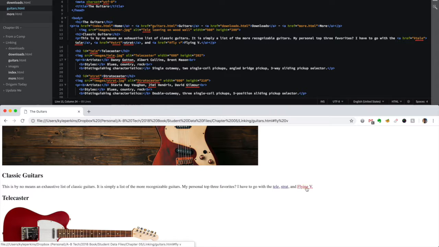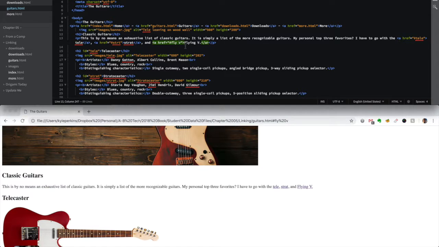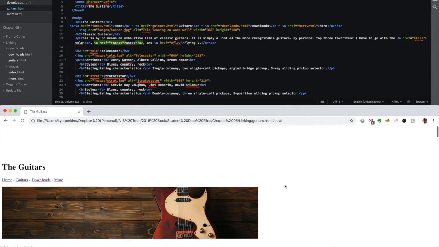It doesn't take me anywhere because, again, the ID does not exist, because the ID of fly space V does not exist. We take that out and we spell that correctly, S-T-R-A-T. Yes, good. Okay, save, refresh, and we're back to square one. Good.